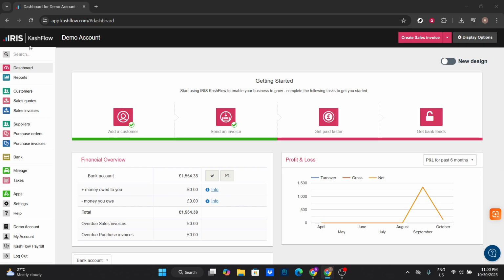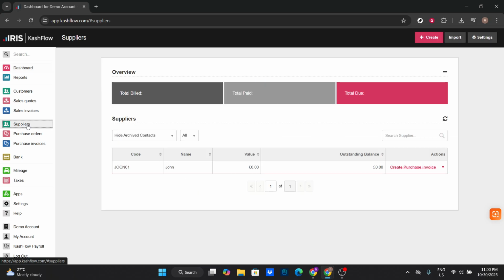Once you're in, locate the suppliers section on the site. You'll typically find this within the main navigation menu, which provides you with a list of all the suppliers you've previously worked with. Click on Suppliers to proceed. Next, you'll see an option that says Create a Supplier. Go ahead and click on that.